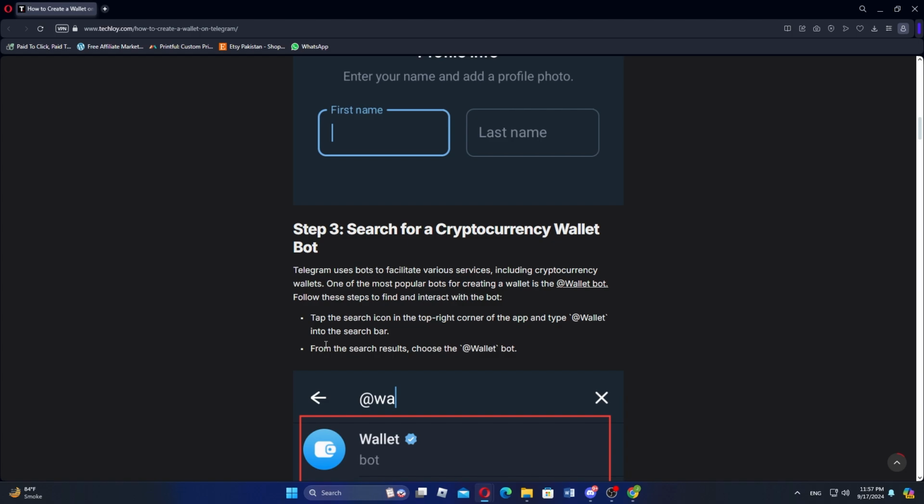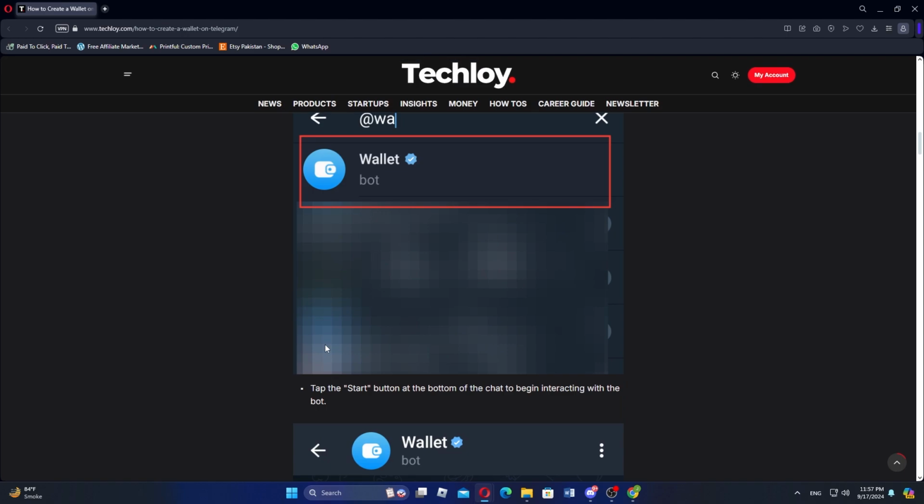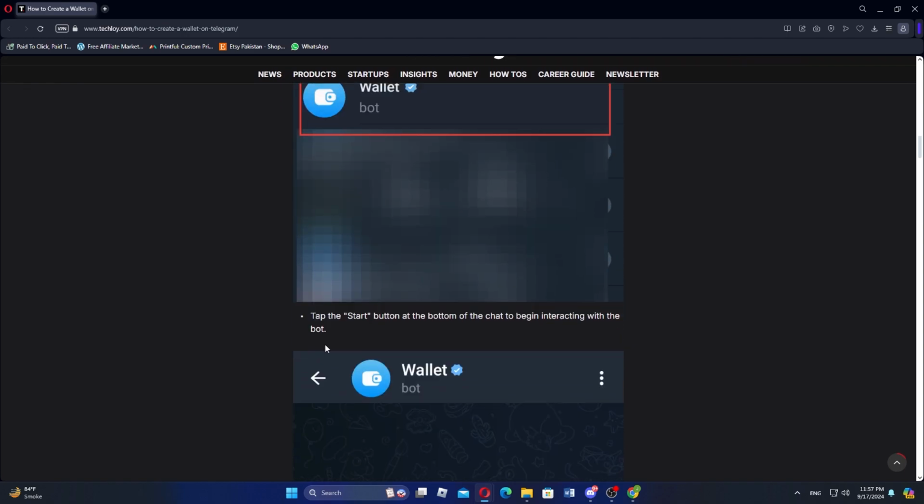Start by tapping the search icon at the top right corner of the app and typing @wallet into the search bar. From the search results, select the @wallet bot. Then tap the Start button at the bottom of the chat to begin interacting with the bot.